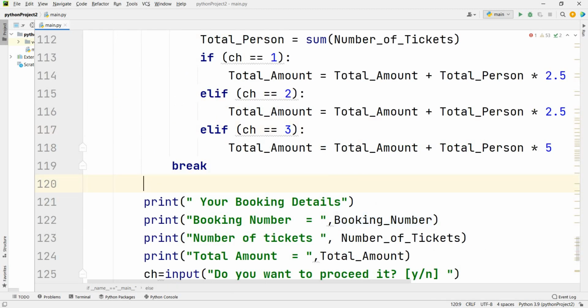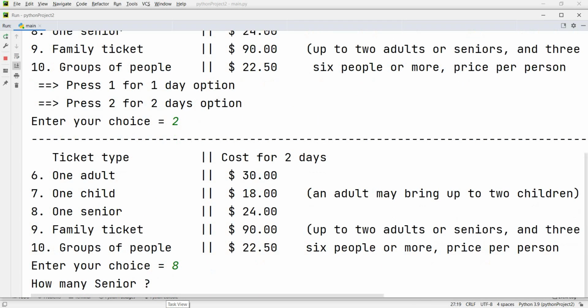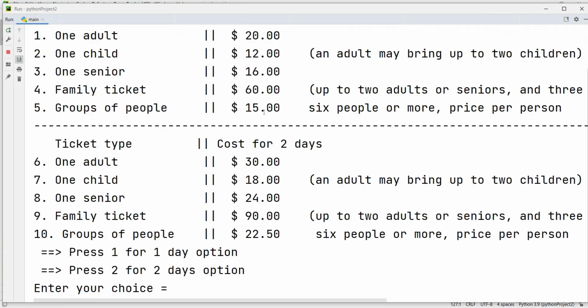I'm going to remove this one because this will be used in number 2. I'm going to number 2. Number 8. How many seniors? 3 seniors. Okay. Now I want to show you this 2 days option. For 2 days option, I will select number 2.